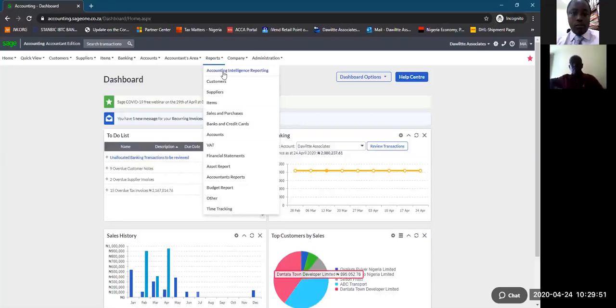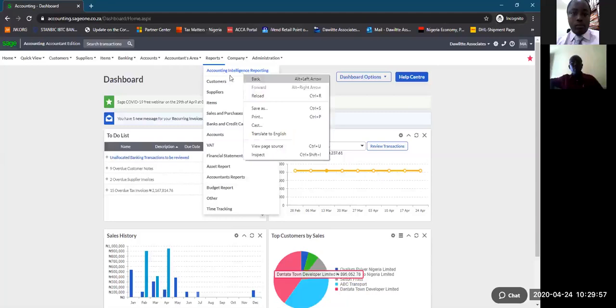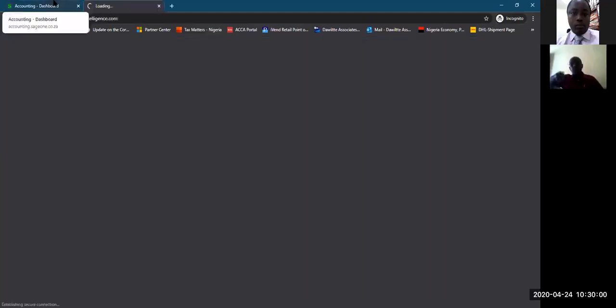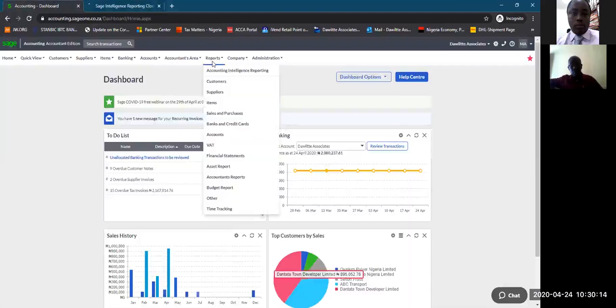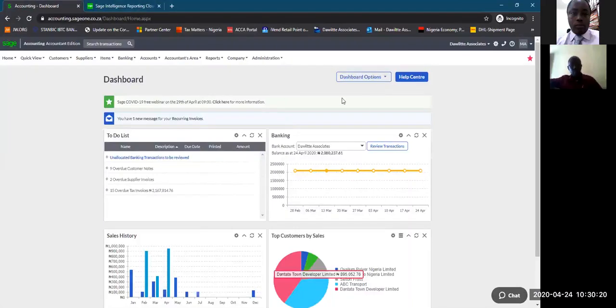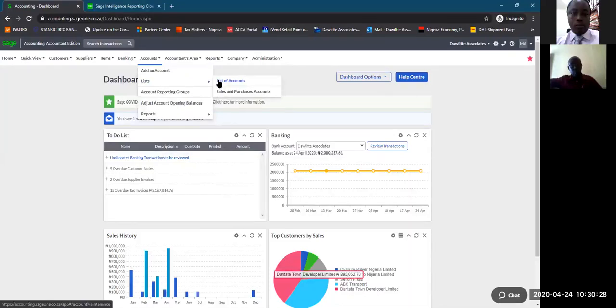Yeah, it has an accounting intelligence reporting, which is a different window of reports. Like it mentions, it's a Sage Intelligence report. It enables you to have a further breakdown of your business in figures. And take note that your reporting module will only work perfectly once all your transactions are posted appropriately. And that means that you need to really understand the chart of accounts and be able to identify those ledgers for appropriate posting.